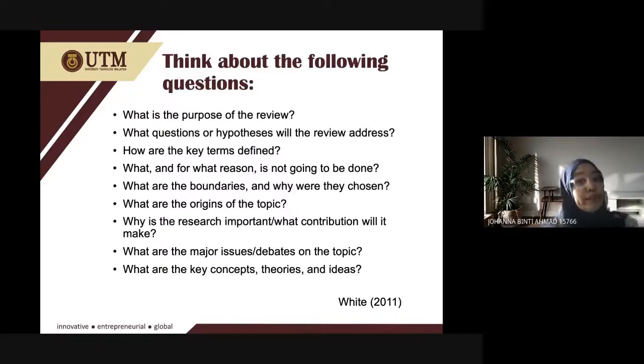Definitely we will go through the literature review also. These are the things that you need to think about. The first one is: what is the purpose of the review? Like when we go to the shopping mall, like I mentioned just now, we must have the aim. So what questions or hypotheses will the review address?